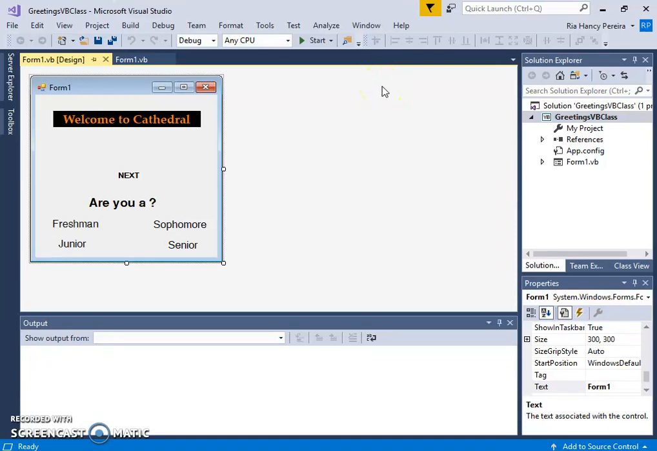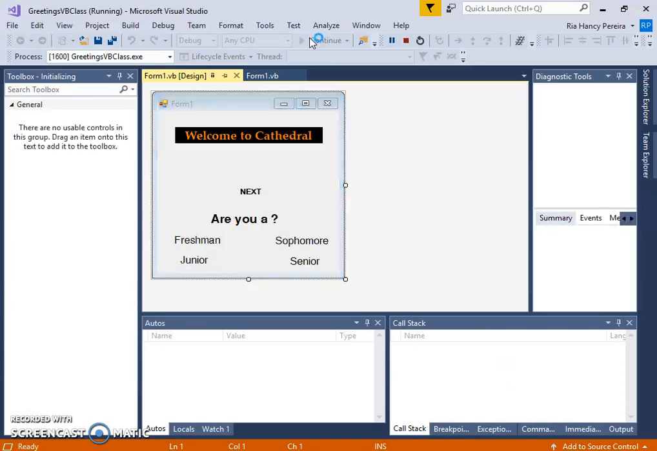Alright, so before we actually go ahead and build our first lab, we're going to do one more prep lab together. That is this, okay? So I'm going to run this project and just give you a glimpse of what you're heading towards.